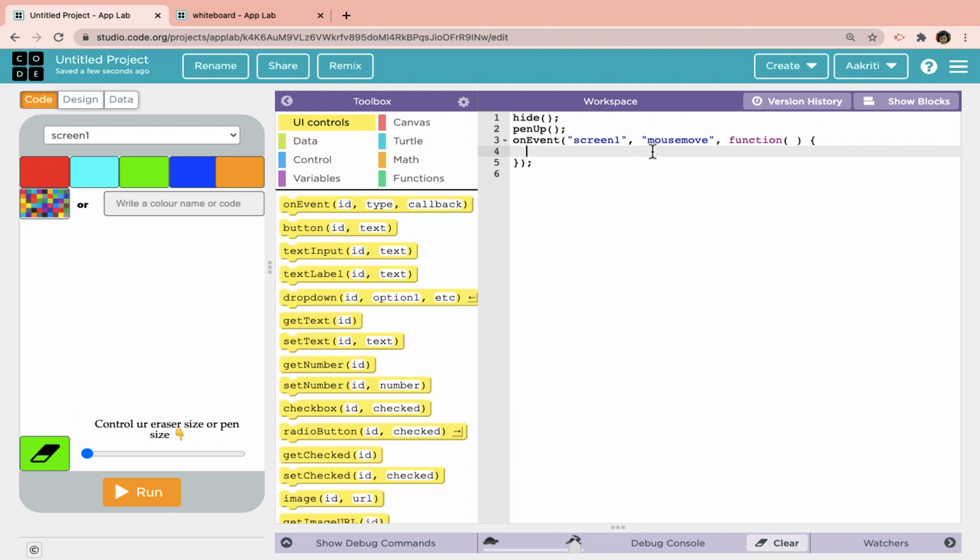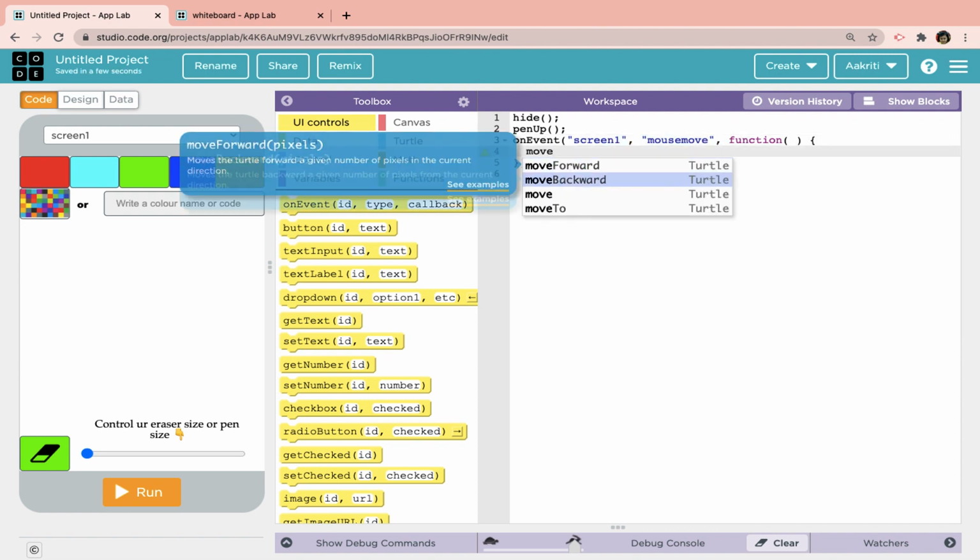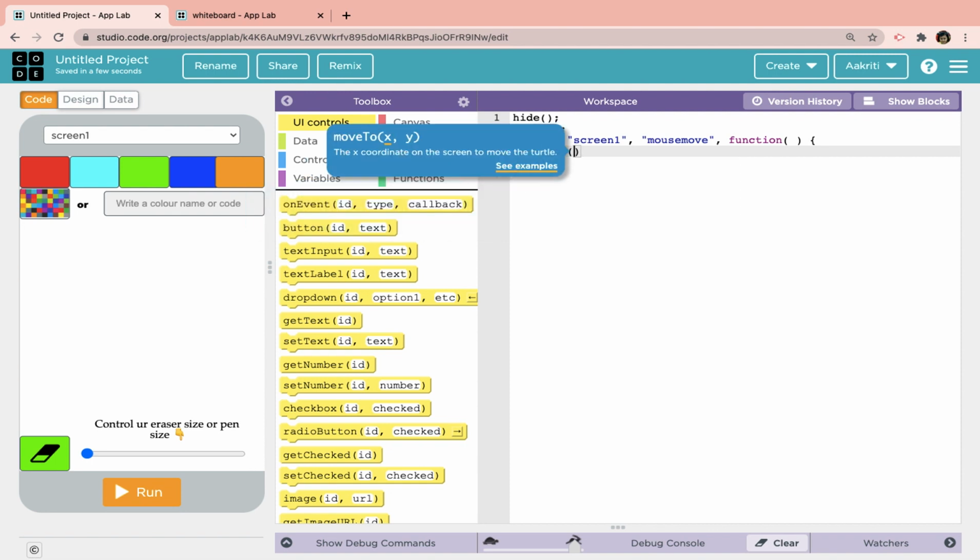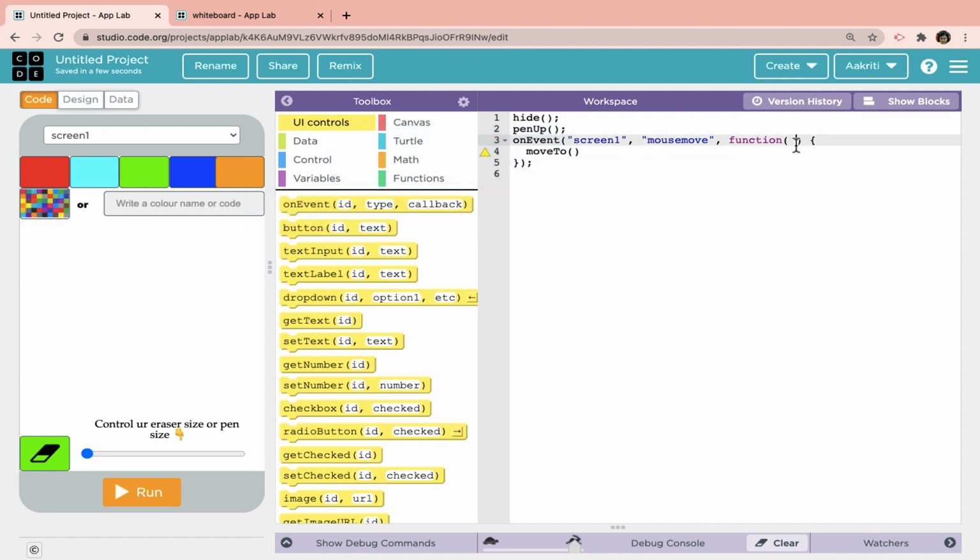Okay, now here I will give on event when this screen one mouse move, then I want to move to. Here you can see a function here. So in this bracket give mouse. Okay, then move to mouse dot x, mouse dot y. Now at last we leave a semicolon.